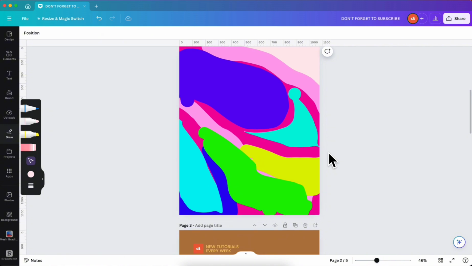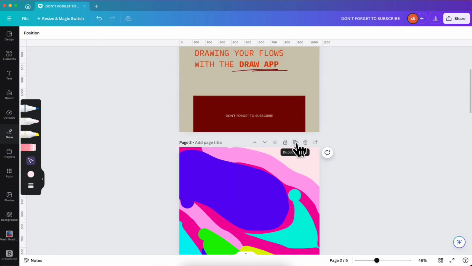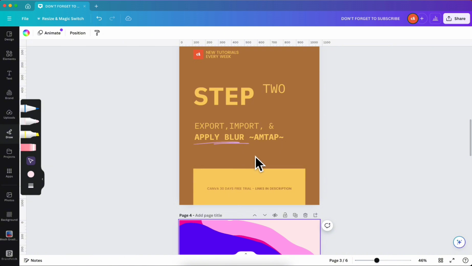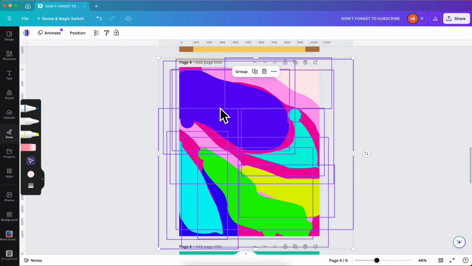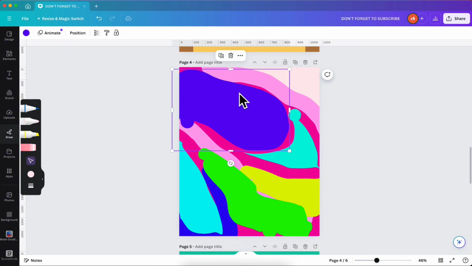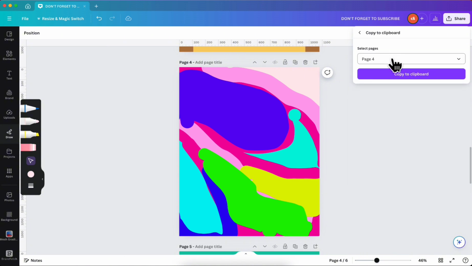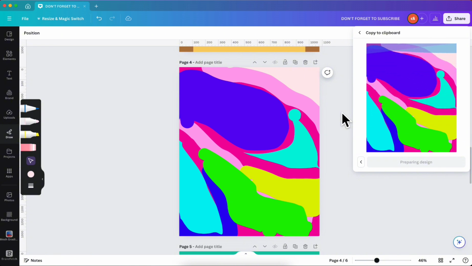And this is going to take us to the next step, which is we're going to export what we've created and import it. But there is an easier way to do that using Canva. I'm going to duplicate this and bring it down because we are step number 2 right now. And then right here, I'm going to select everything here, or you can just leave it and go over to share and go to copy clipboard, select page, and we're choosing page 4. And we copy that and just wait for it to populate that.